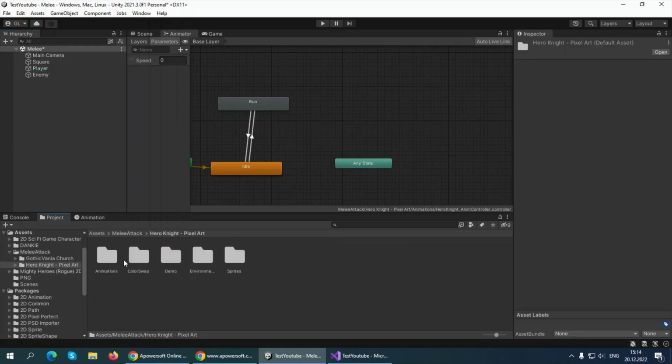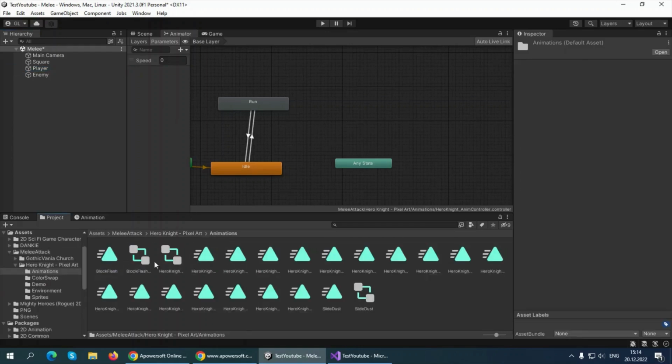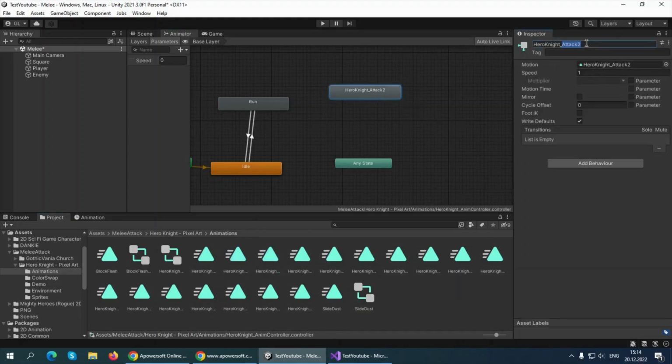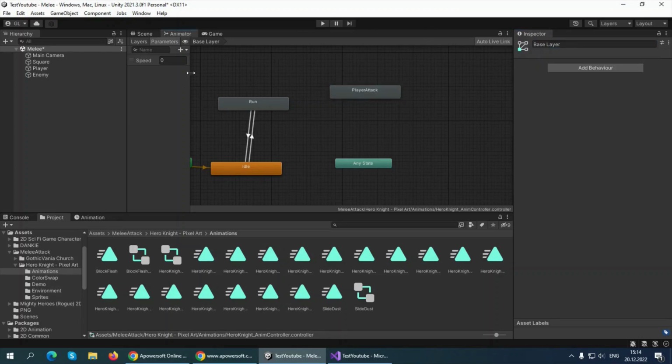But if we go in the hero pack and open animations, you see that here he has these attack 1, attack 2, and attack 3 animations. We can use any of them. I will use the second one. Hero Knight attack 2. Let's change name to be player attack. And it also needs one parameter to work with. So let's make one trigger. Click on the plus sign, trigger, and let's call it attack with capital A.